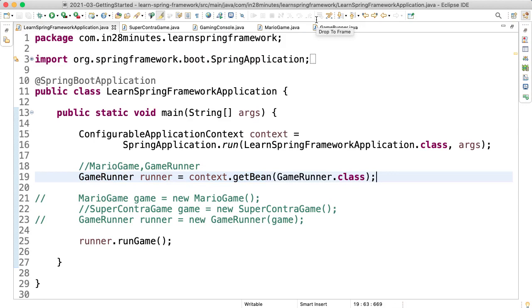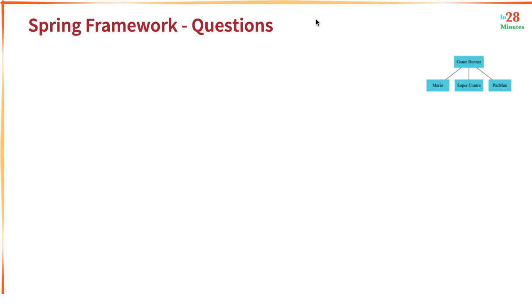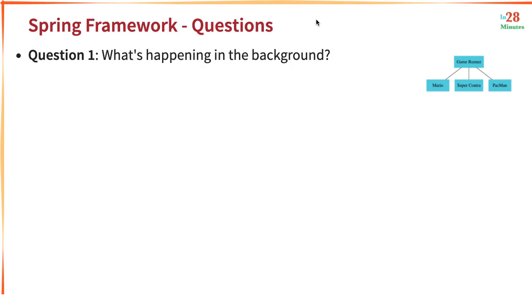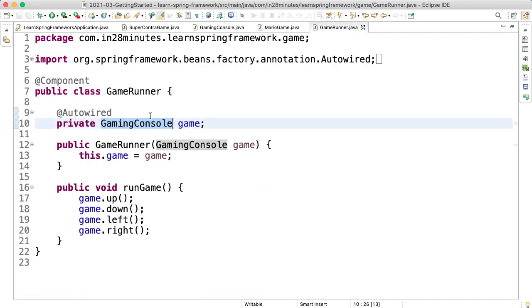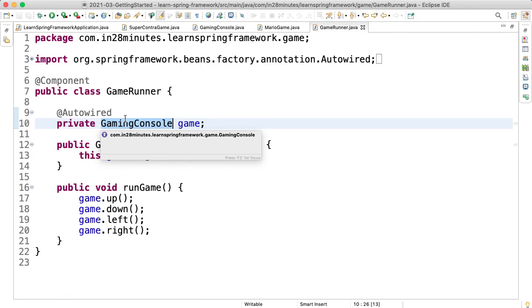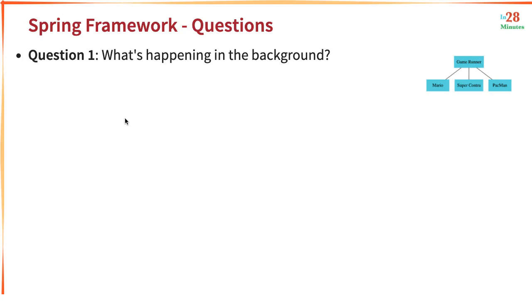Congratulations on getting your first Spring example running. Now, you might be celebrating about the fact that we got one example with Spring Framework running, but there might be a number of questions like this at the back of your mind. What is happening in the background? I just added in a @Component on Mario game and on the Game Runner, and I just added in @Autowired, and I was able to see that Spring Framework is automatically creating objects for them. What's happening in the background? How does the Spring Framework do that?